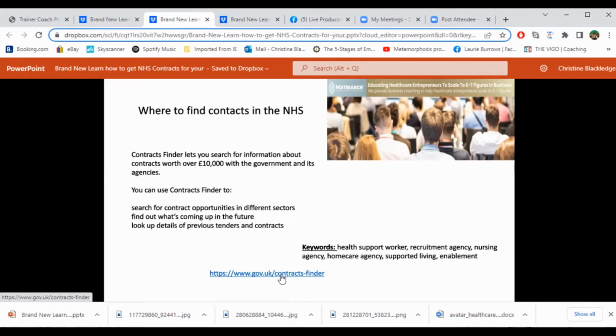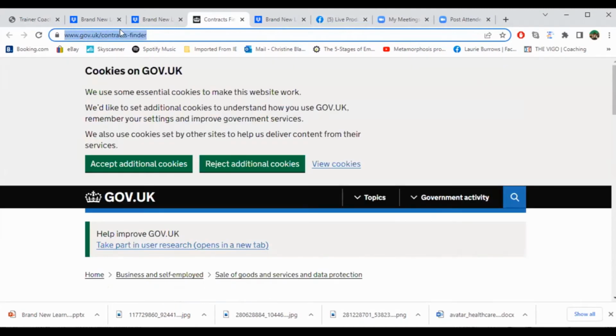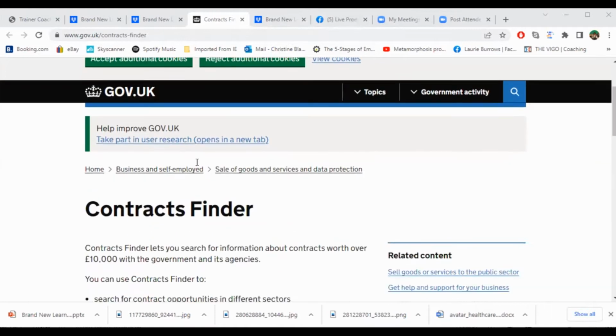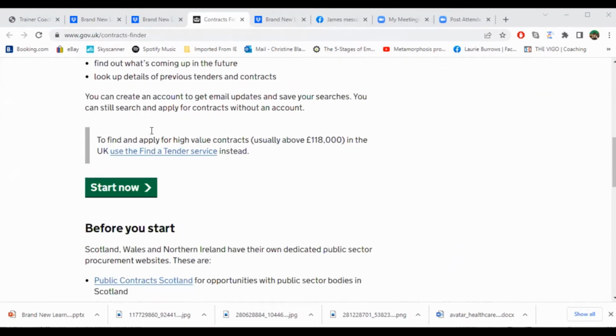So I'm going to click this link here, which is the Contract Finder link. And I'm just going to share this screen with you so that you can see. This is for the Contracts Finder. And what I want you to do, it will bring you to this page. Hopefully you can see the page that I'm on. And this is whereby it has this information.